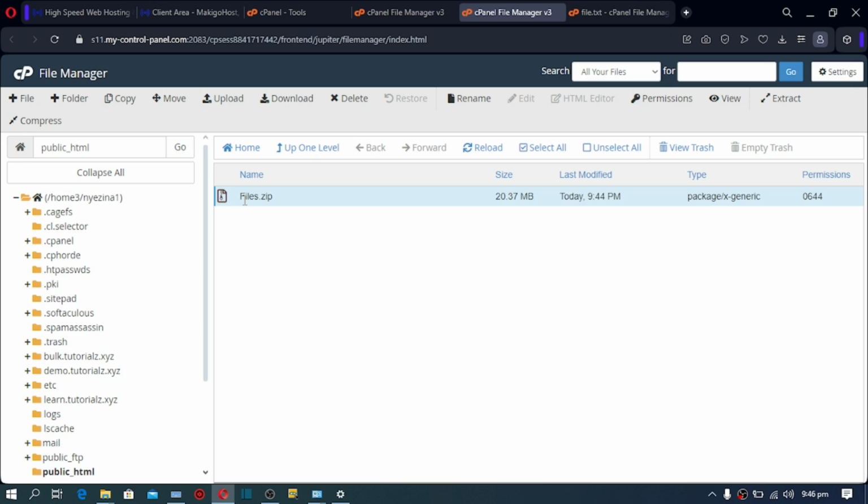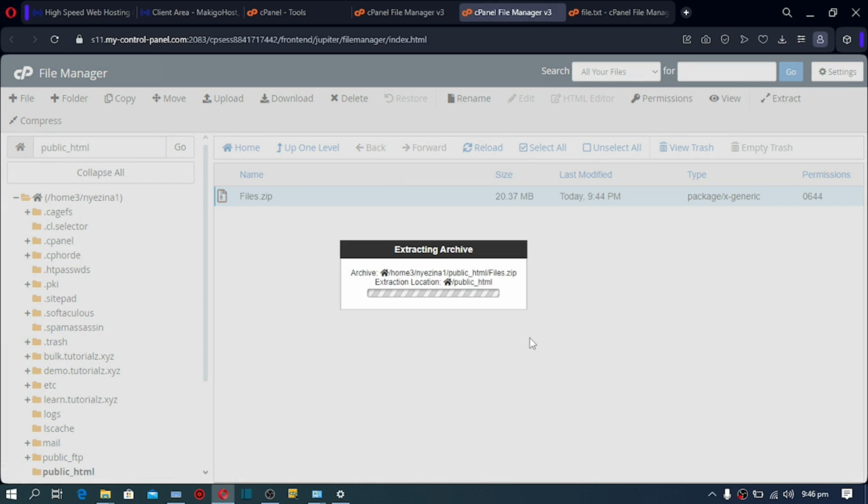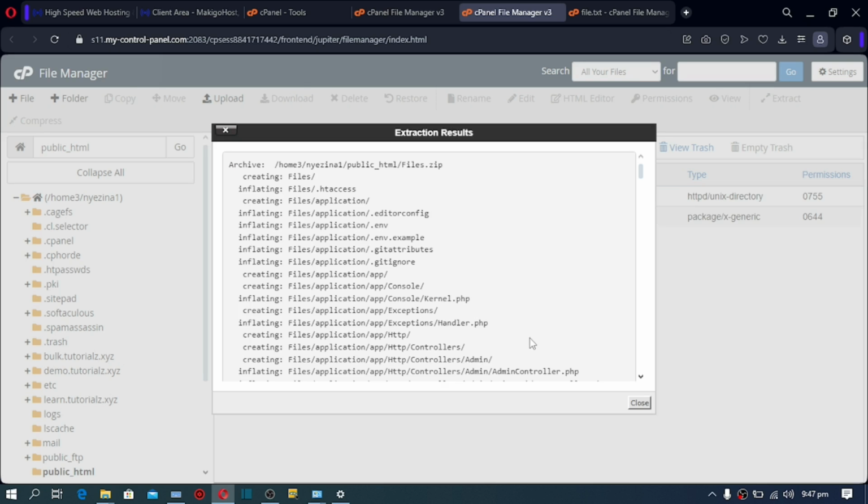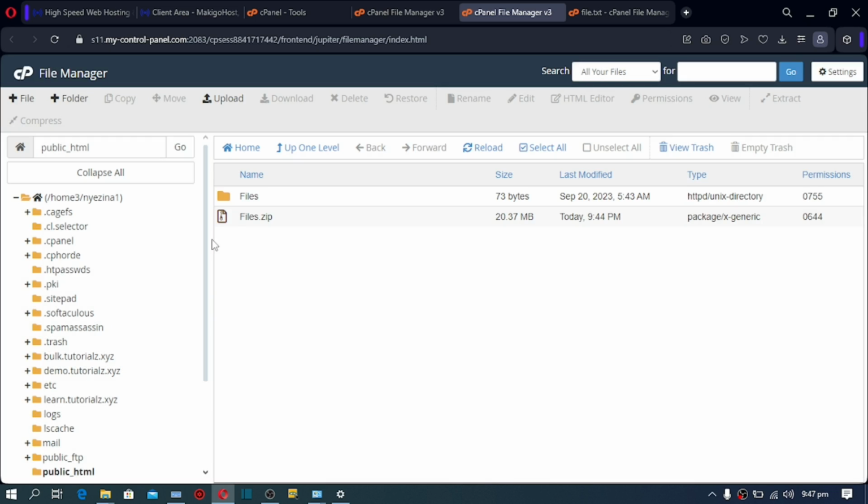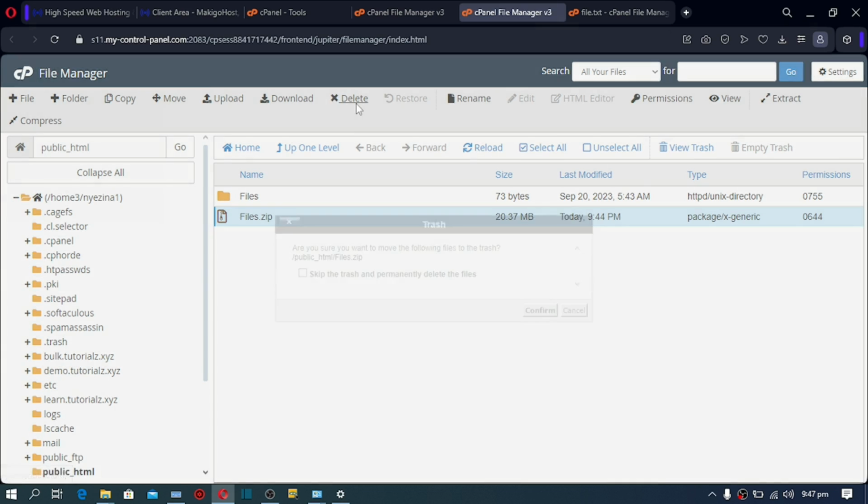Click on your uploaded file and then click here, extract. Right now our file is extracting, so we have to wait patiently for the file to get extracted. Again, that file contains all our core files and folders needed for our site to render on our web server. Complete. Click on close.